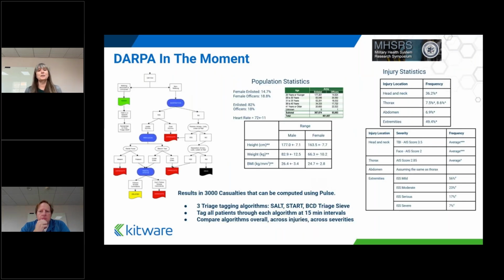What we needed to do for this is create a really accurate population. So unlike what we did with the first case, we dug into what Army population statistics look like. What's the gender split? What's their age range? What's their health status, height, weight, BMI, all of that information. And then we created a patient data set that was representative of that population. We then looked up injury statistics for the Army, and we applied those injuries to our patient data set. And the result is a database of 3,000 casualties that can be computed using Pulse.